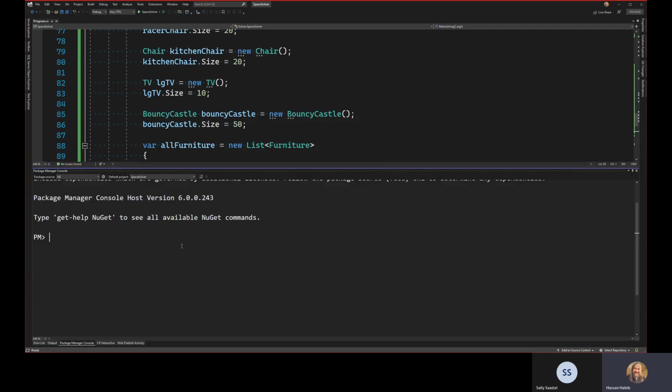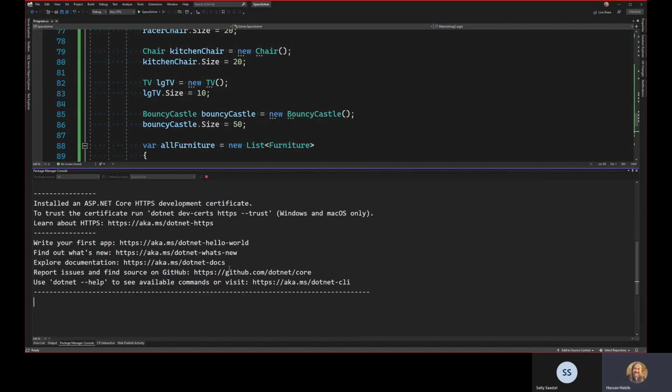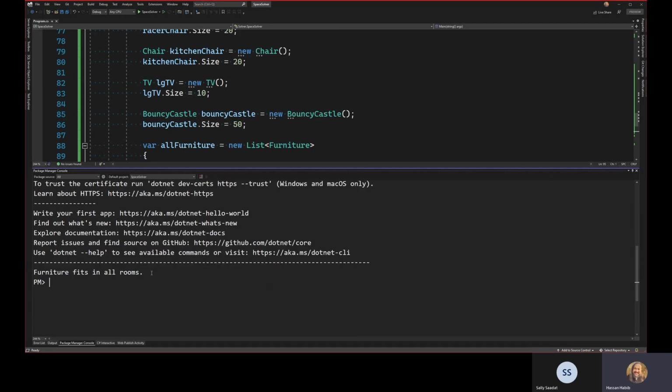Let's see if we can run this code. So here's, what was it? dotnet run project. And then it was Space Solver. And then I think it was this project. I hope it works this time. Well, looks like it's working. So, okay, here we go. Furniture fits all the rooms.